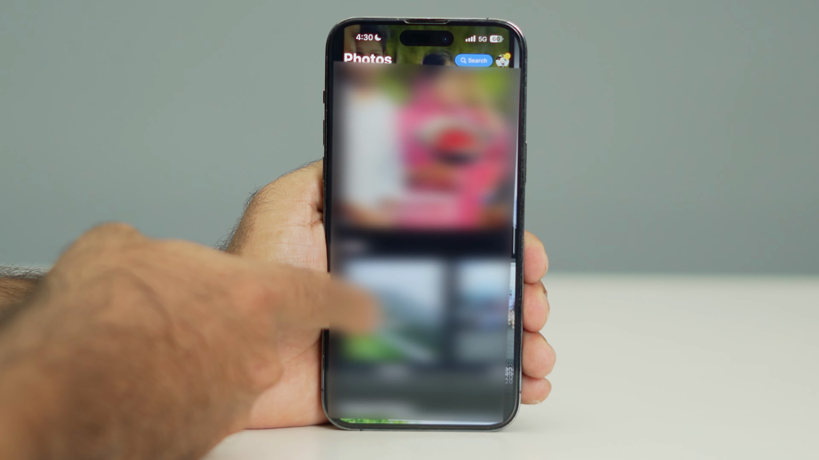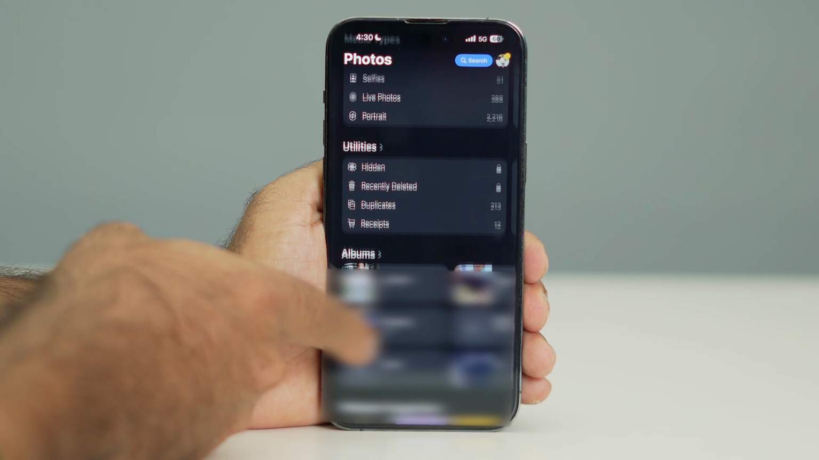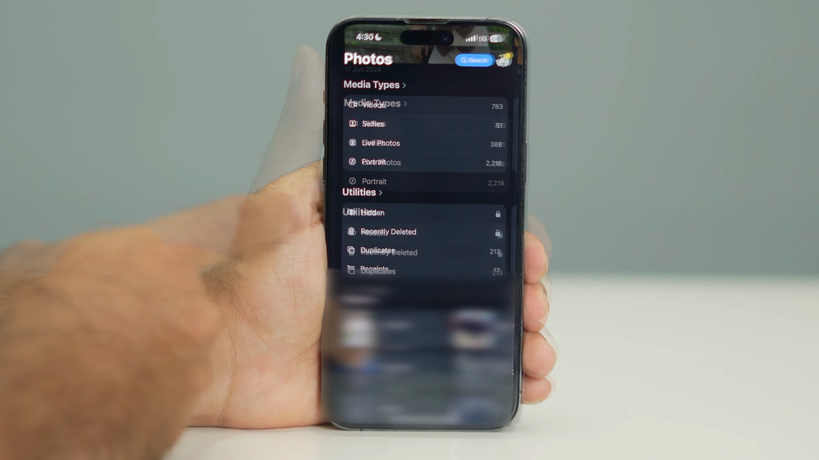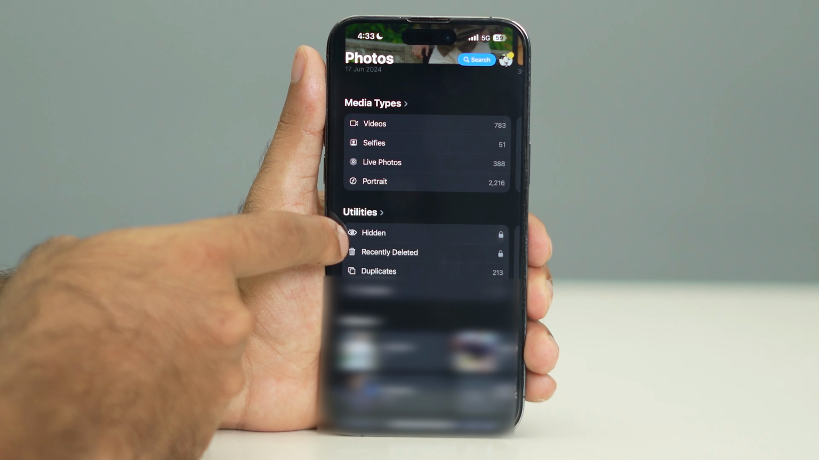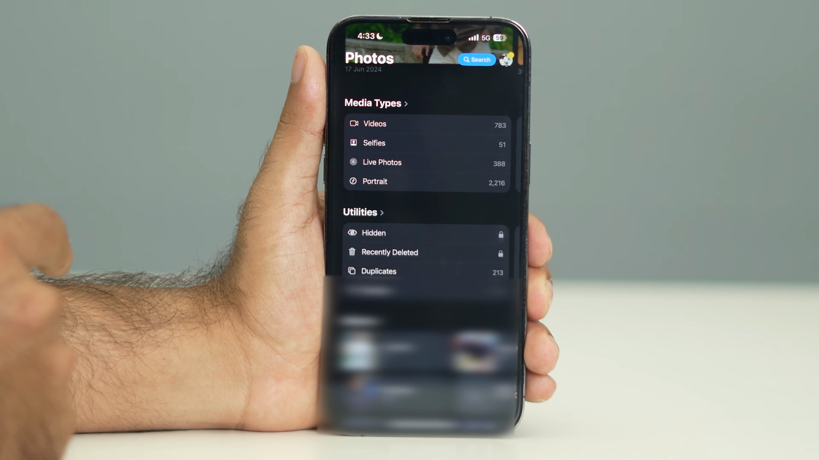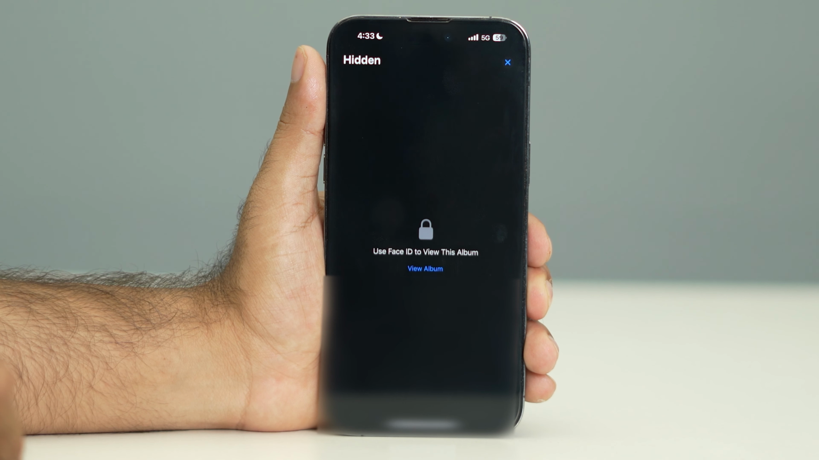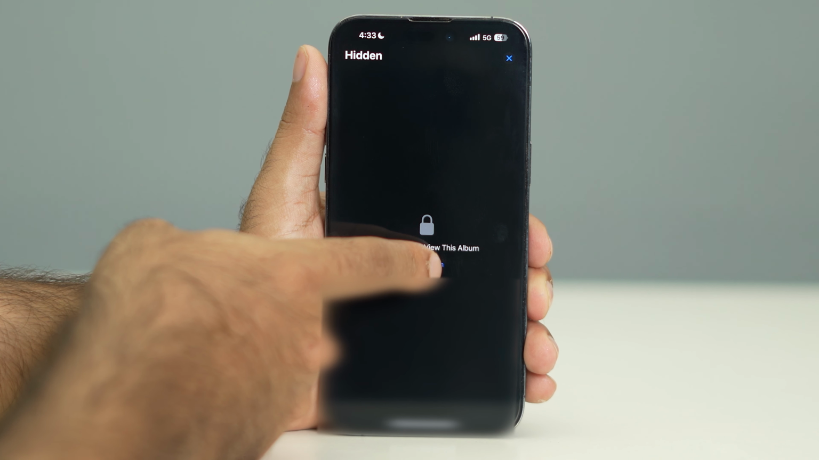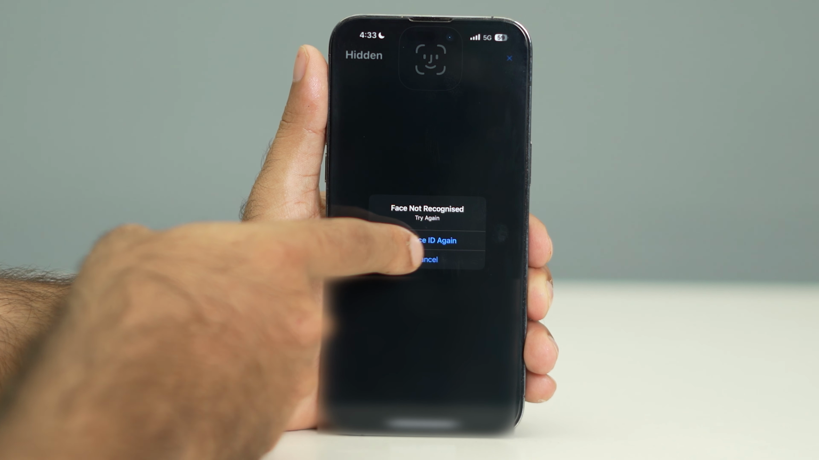And over here, as you can see under Utilities, we'll have a section or a header that you have to tap on, and you have to get into this, where you enter the Face ID, or you can use the passcode as well.